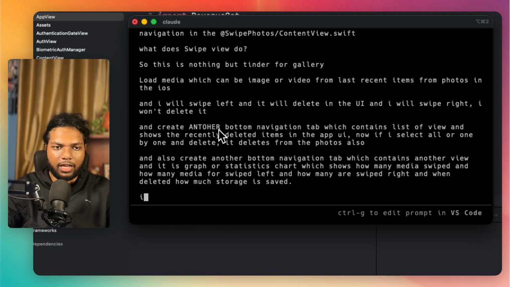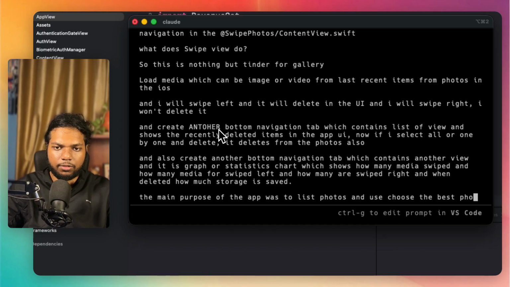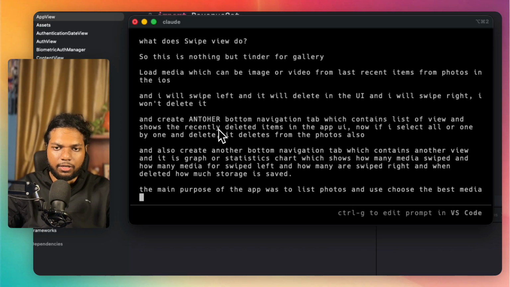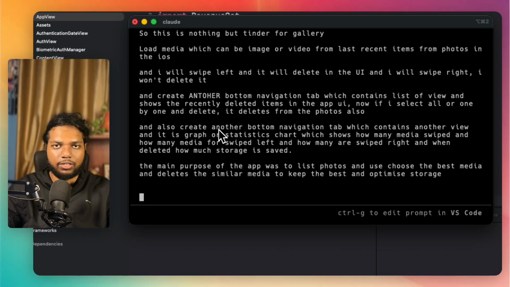The main purpose of the app was to list photos, and users choose the best photos, best media, and delete the similar media to keep the best and optimize storage. So this was actually the aim.